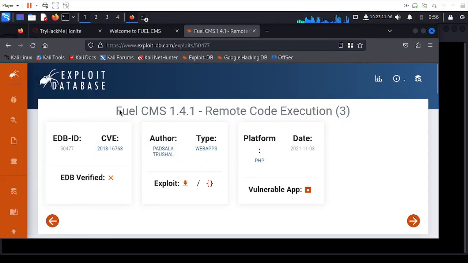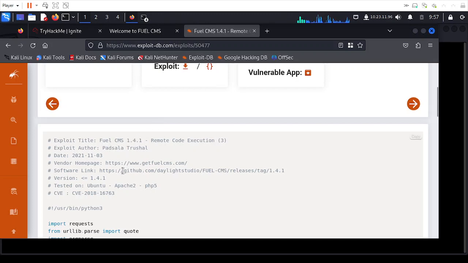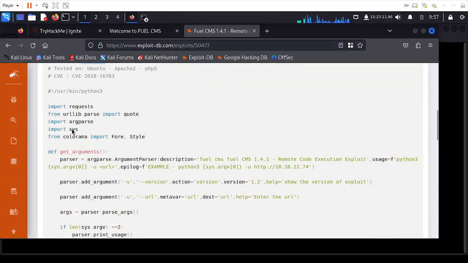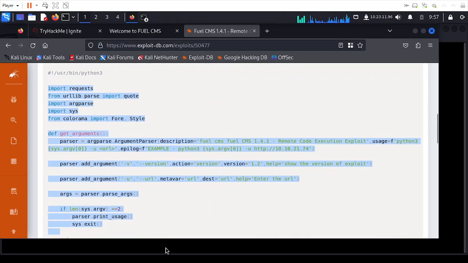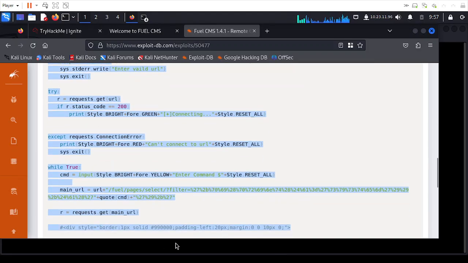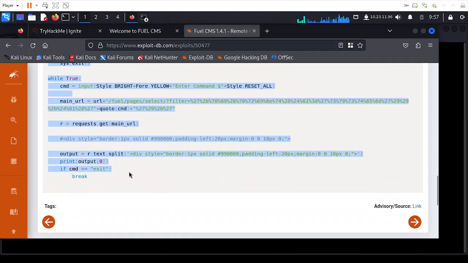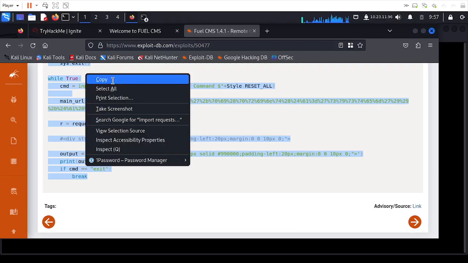Okay, here we have the Exploit DB CVE report of this particular version of Fuel CMS, this version 1.4.1. Ours was version 1.4, but this clearly states here that it's applicable to version 1.4 going downwards, so we are sorted there. So I'll just grab this script. It's a script that will execute for us to perform the remote code execution.